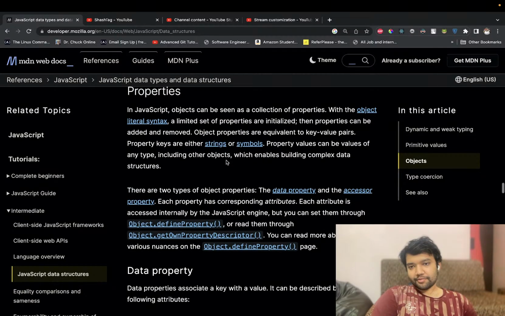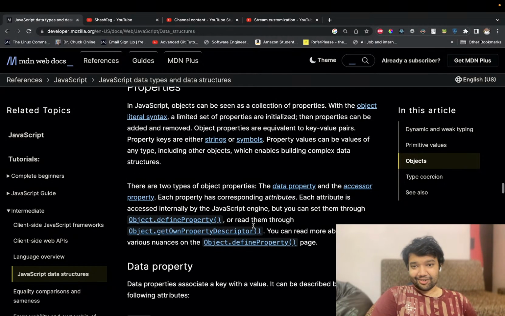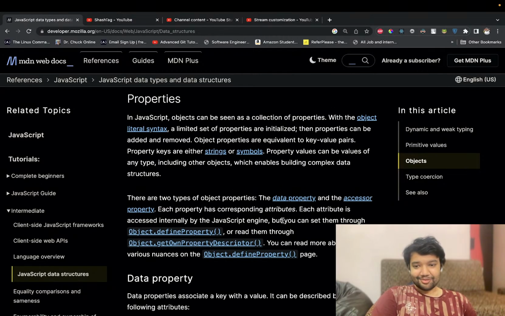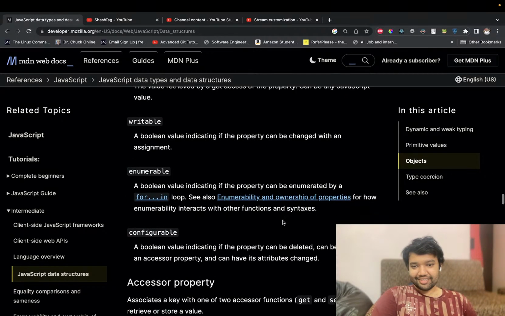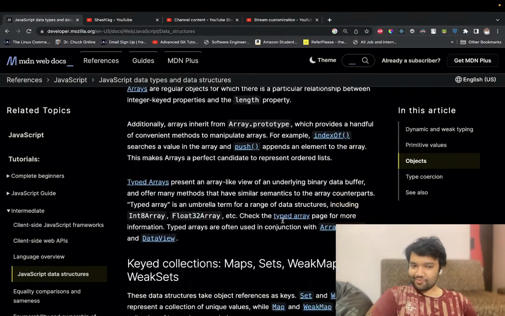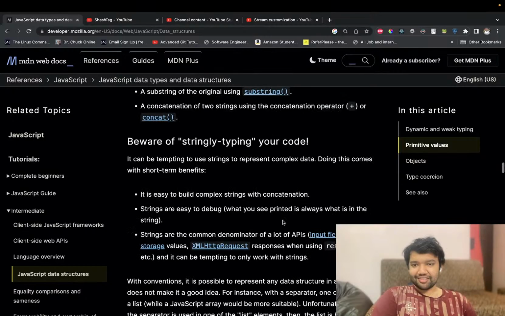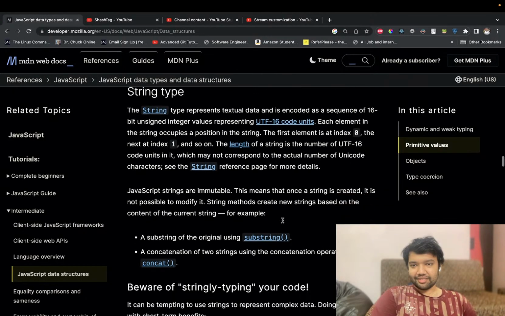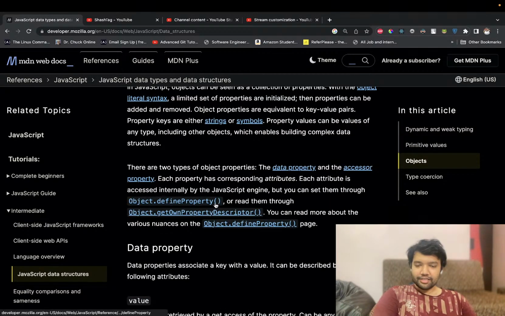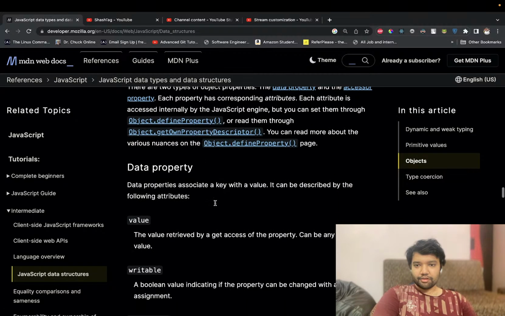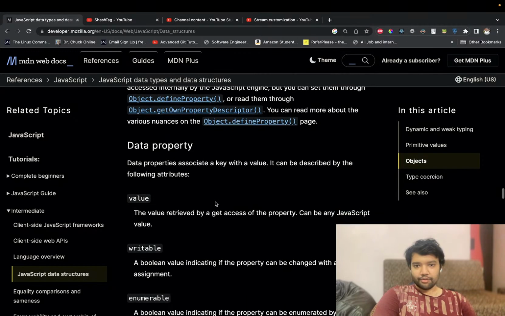Properties. This is actually longer than I thought. We have already come to half of it. But it's mostly a revision, because we have done this. Access is handled internally by the JavaScript engine, but you can set them through Object.defineProperty and Object.getOwnPropertyDescriptor.